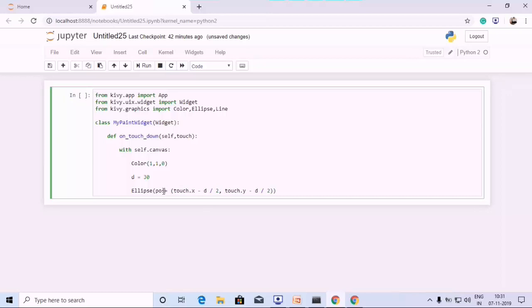Okay, so I have defined the position of my ellipse. Now let's provide the size as well, which is size of d comma d. So here we go, we have defined the ellipse position, which is touch.x minus dimension by 2 and touch.y minus d by 2, which is like the x and y axis of the screen. So I've defined the ellipse.